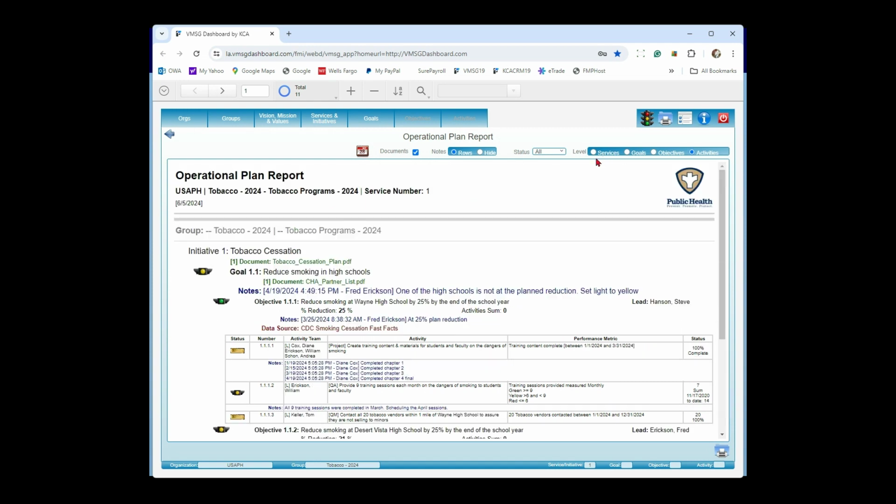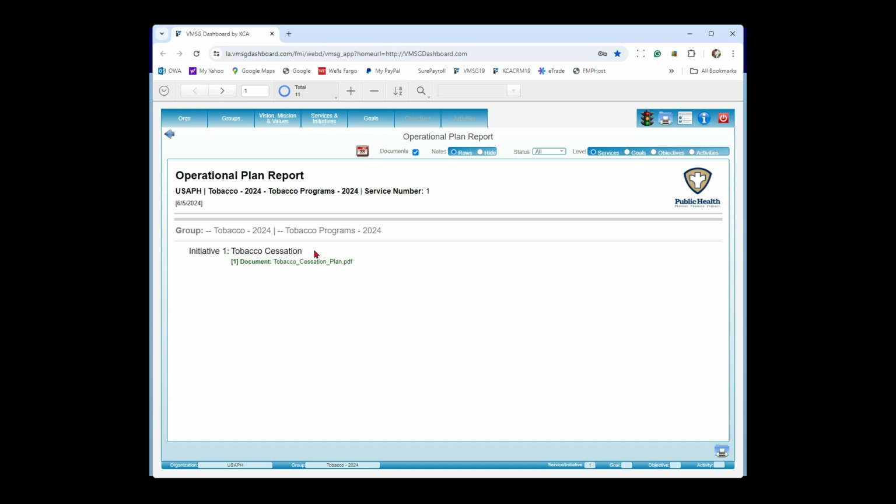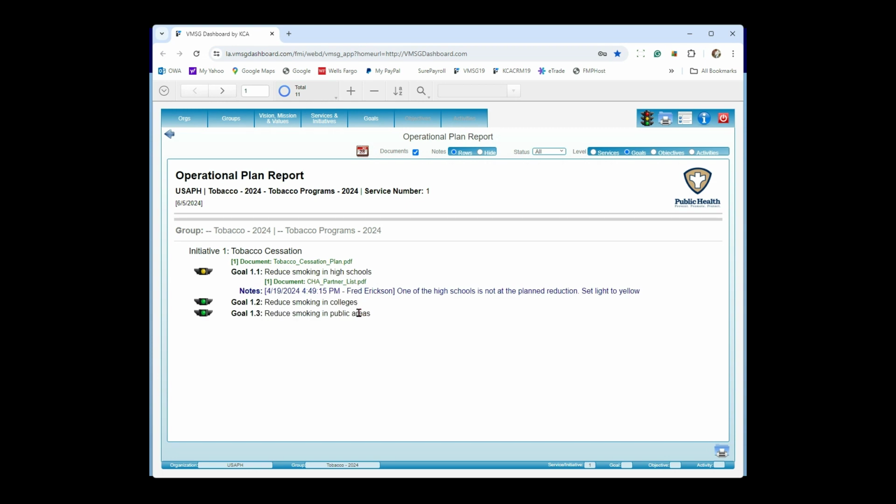Now I'm going to skip over to this top right. You saw what I just did with it. What level do I want to look at in here? I can look at the service level, so it's just going to show me, in this case, the initiative, tobacco cessation. I can say service and goals. If I go down here, you see we have the 3 goals that are underneath there. I can go down to objectives and activities.